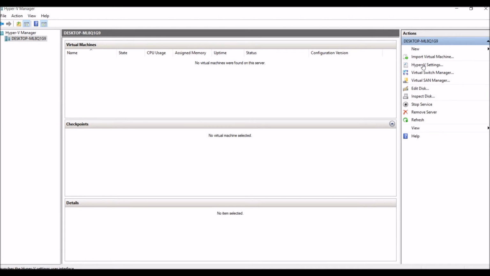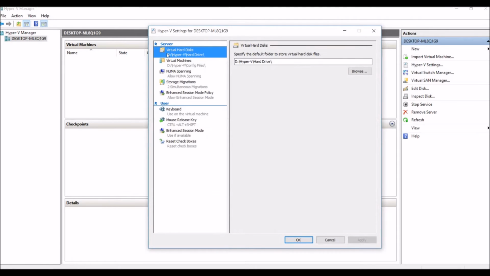First, click on the Hyper-V Settings. You need to specify the path to store the files for virtual hard disks. I have already created a specific folder for the virtual hard disk files, which I have selected here.